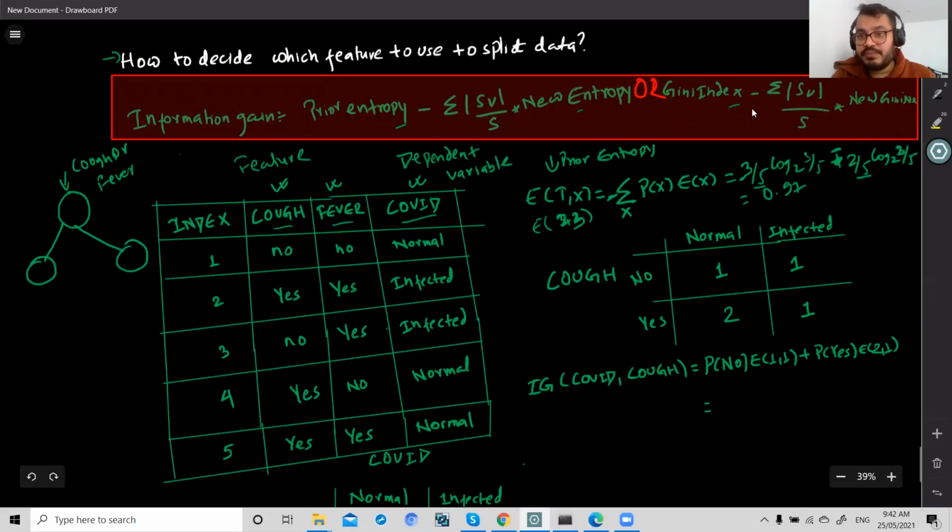Okay, so likewise for calculating prior Gini index. So why are we doing this? To calculate information gain. So why do we need information gain? So that we can decide which feature to use, either we should use cough or fever. Okay. So now for prior Gini index.